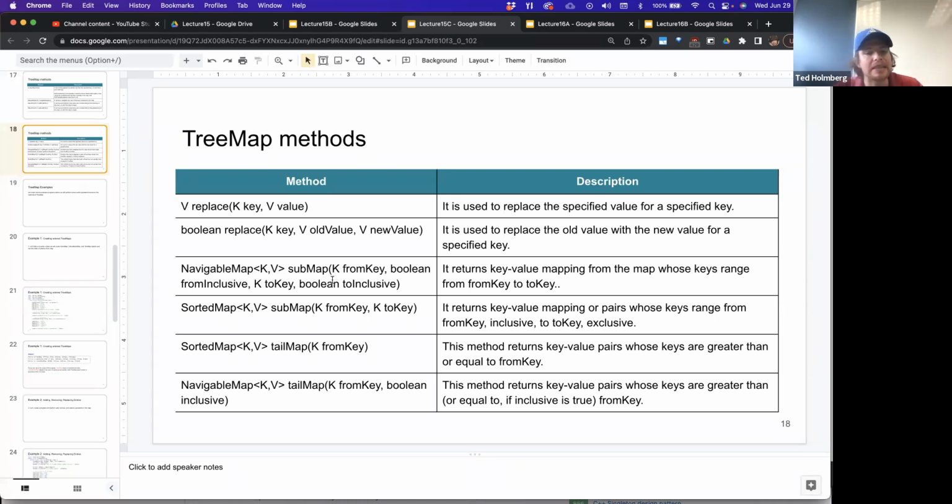And so I can get this submap either as a navigable map or as a sorted map. So either of those data types.